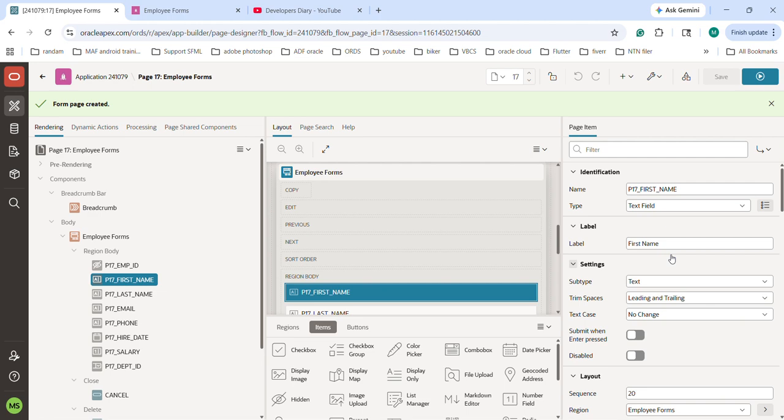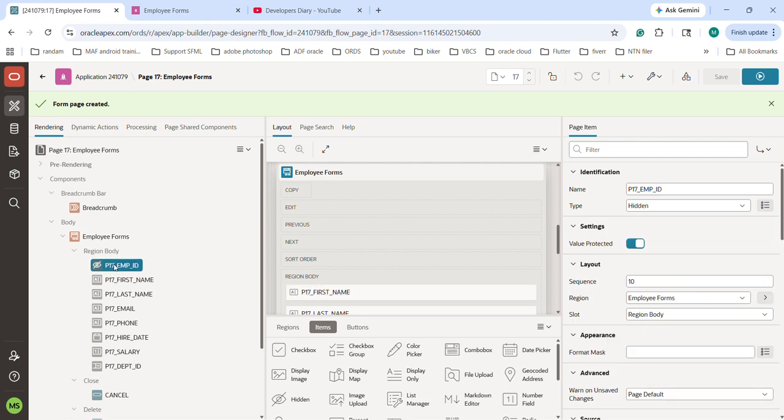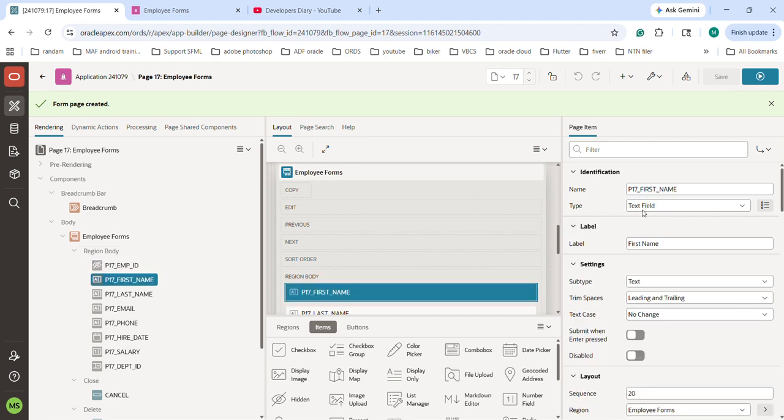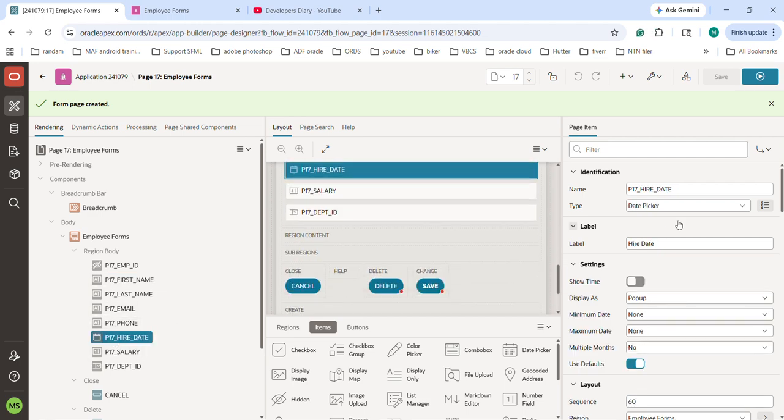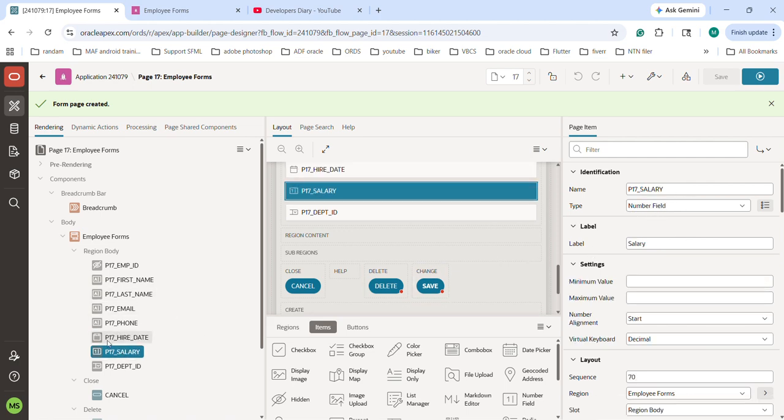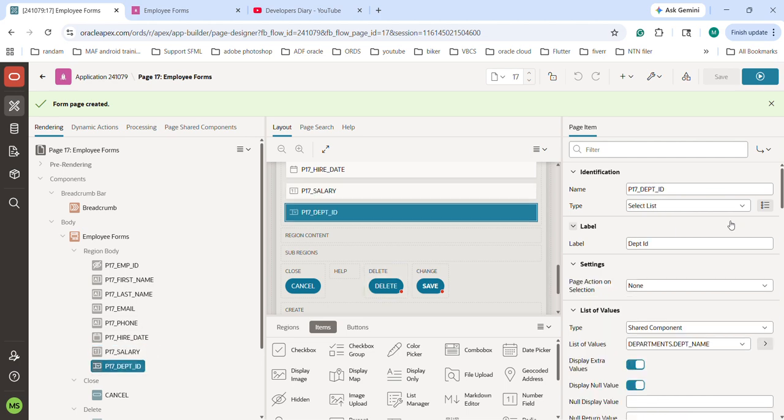Now let's understand the properties of a page item. Select any column. You can see the employee ID is showing with the type hidden, and the first name, the type is text field. Then you have hire date with type date picker. Salary is a number field, and the department ID is a select list.